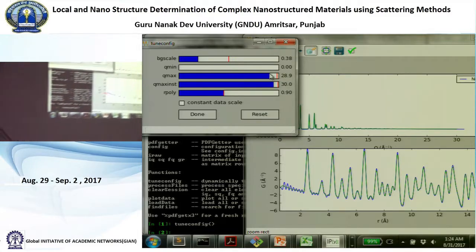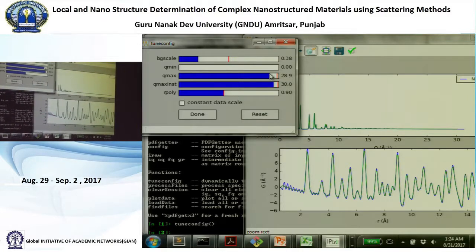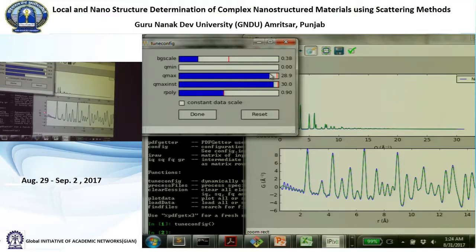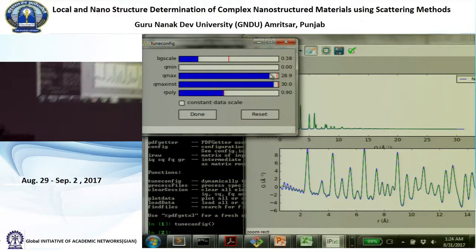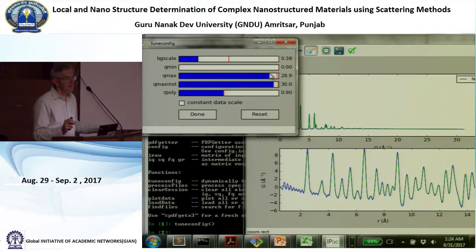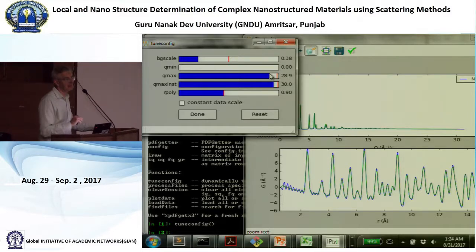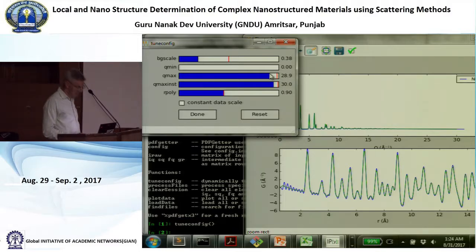Anyway, let's say that we've got really beautiful data here, so we'll put the Qmax up to like 28, and look at how flat that green curve is. The baseline of the green curve is flat, which means that we've got a very high Qmax, so we've got no termination ripples, and we have very low noise. That green curve is really a beautiful PDF. It's more beautiful than the blue one, in my view.